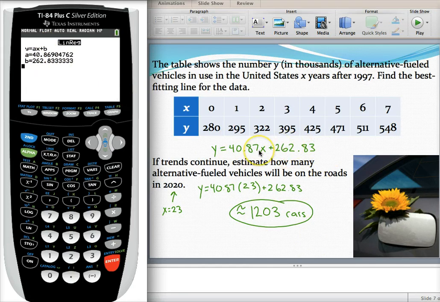Okay, now just to see that that line does really fit my data, I think it's always fun to go ahead and graph it. So go into y equals and then let's graph that line. So 40.87x plus 262.83. And if I hit graph, I should see a line that really fits my data. And look at that. It's almost perfect going through that data.